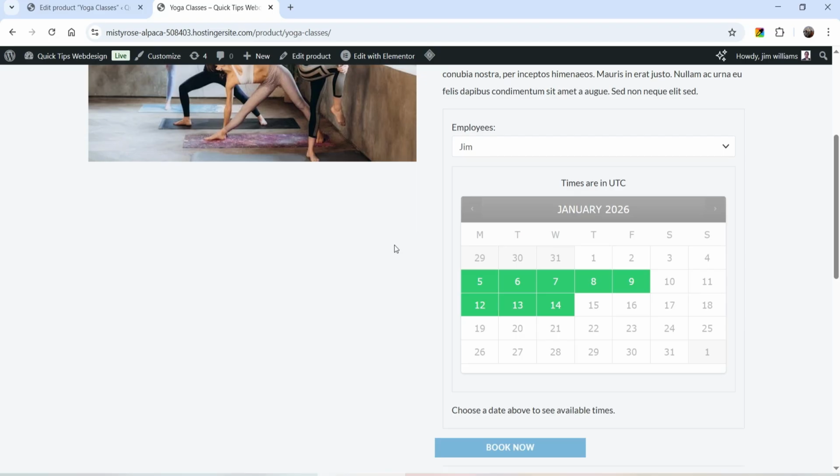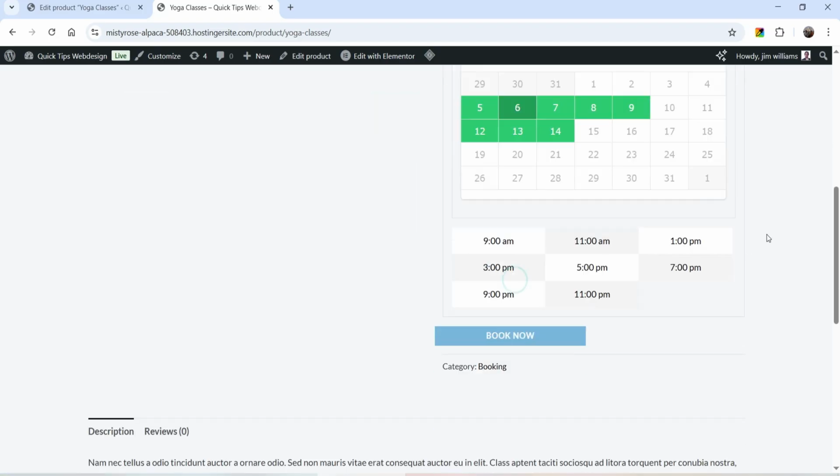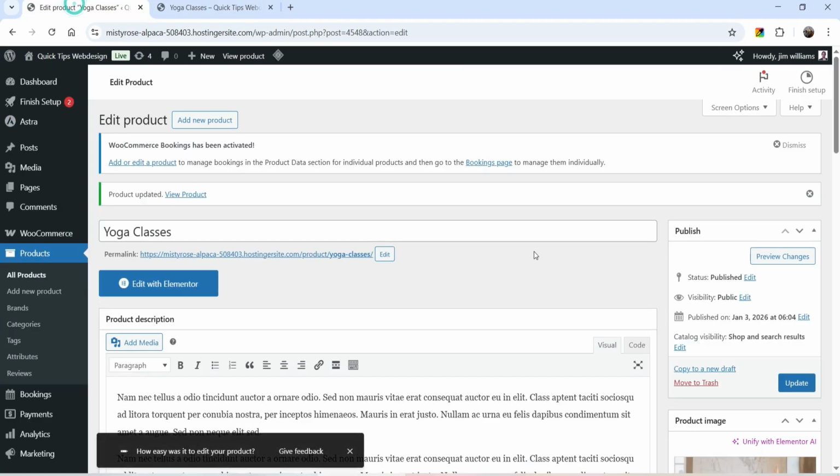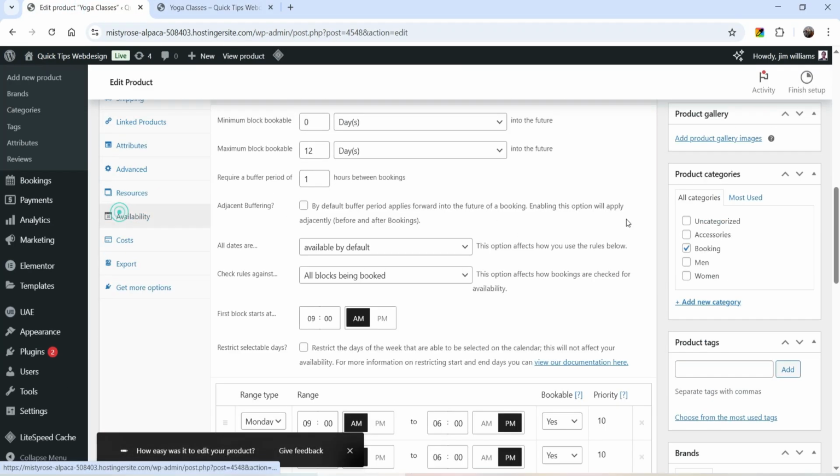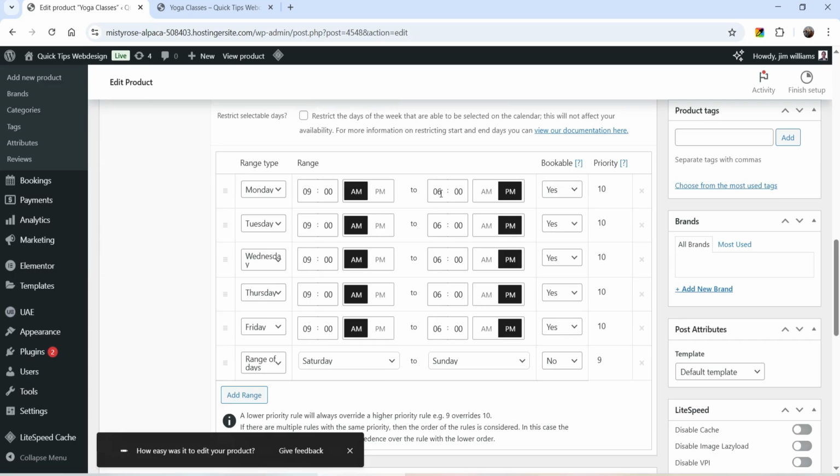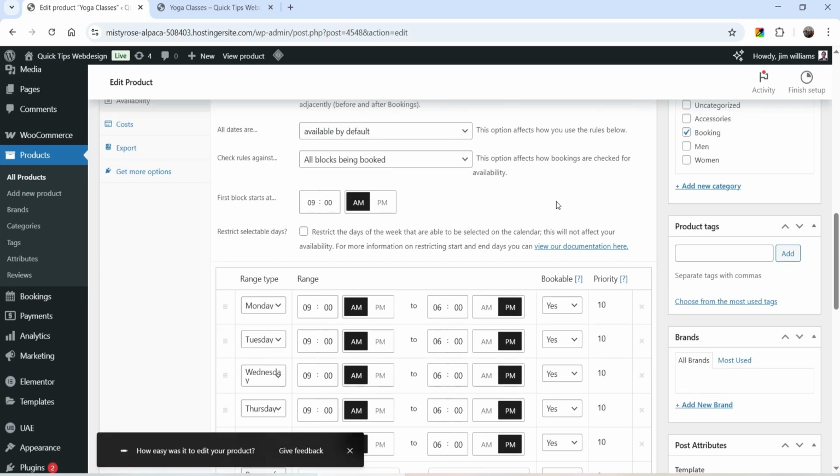So I've selected Jim. I'm going to select Tuesday, and you will see the blocks which are available for booking. So it should be starting from 9 a.m. to 8 p.m. but it shows it is bookable after 5 p.m. also. So let's go back. Let's go to availability. This is the last one that should be bookable.